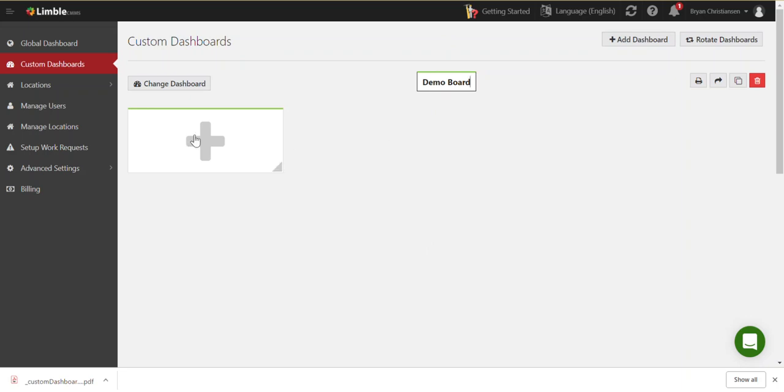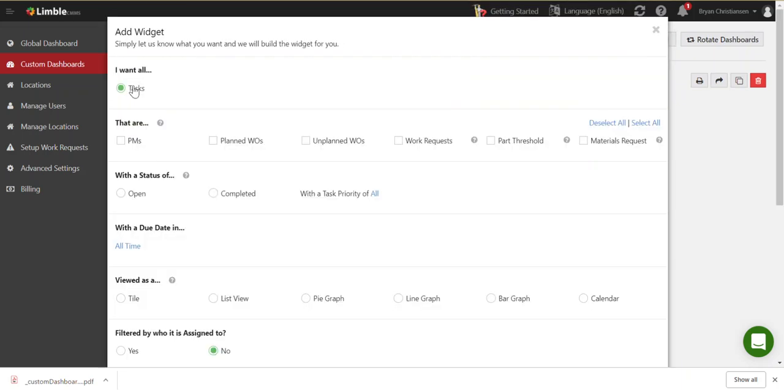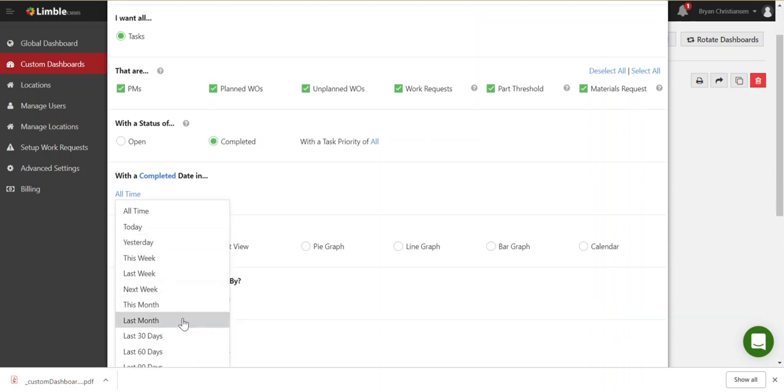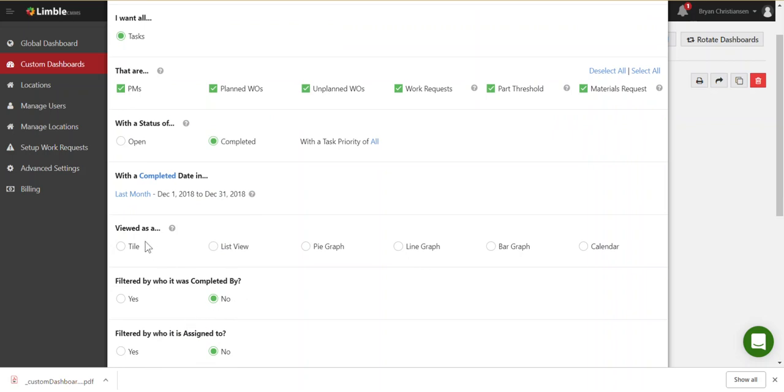So this first one that I'm going to create corresponds more to like a monthly report. The first thing I select here is tasks, and I want all of the tasks because what I want to create here is an hours chart that shows who did how many hours last month. So I'm going to select all of those, and then I'm going to select all completed tasks. And of course I want completed tasks because this is last month. I want to see what people did. And then in the time period, I choose last month. And then the next thing I'm going to choose is actually a pie graph.